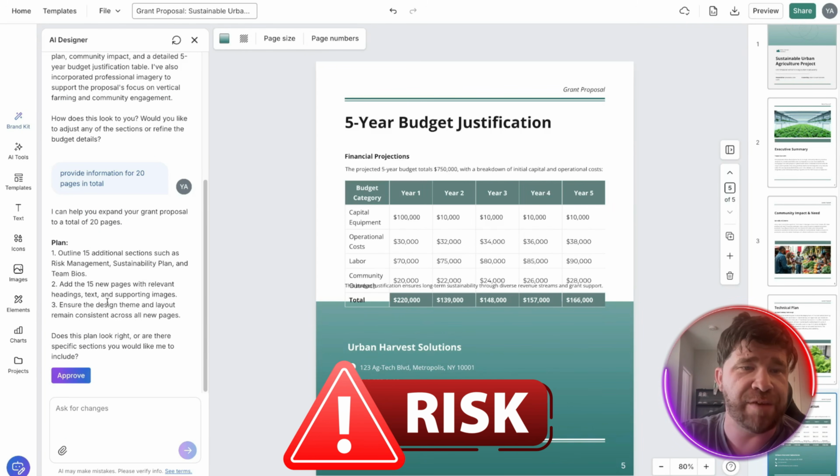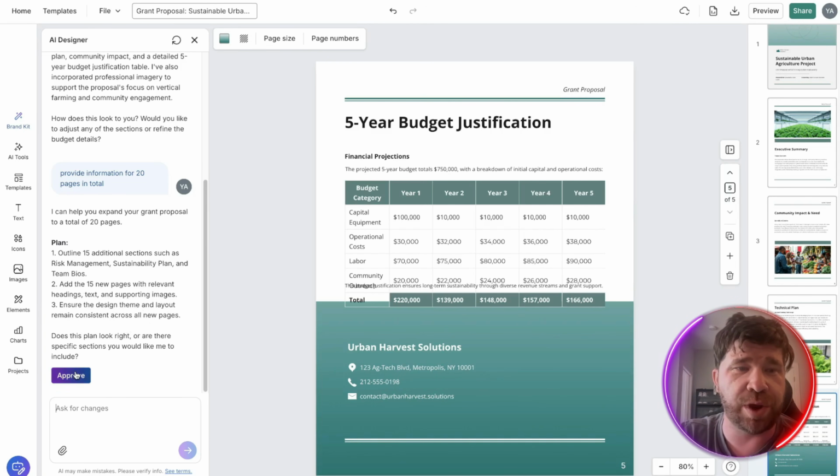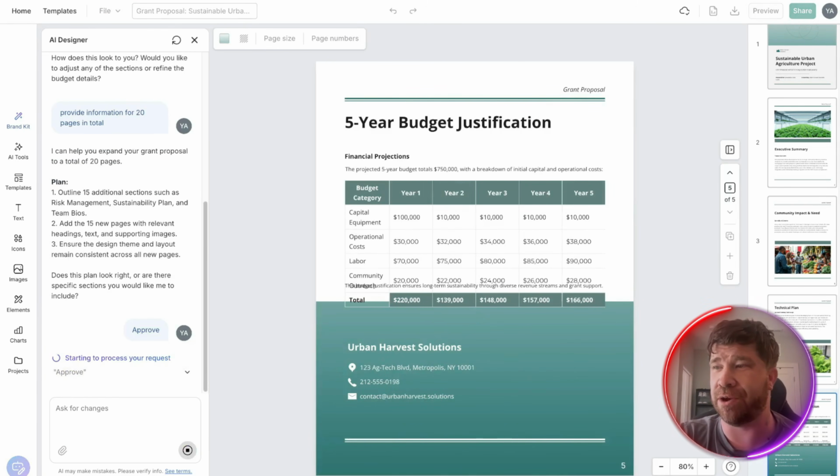So add 15 new pages with relevant headings, text. Does this plan look right? Yeah. So we're actually just going to go ahead and approve that.